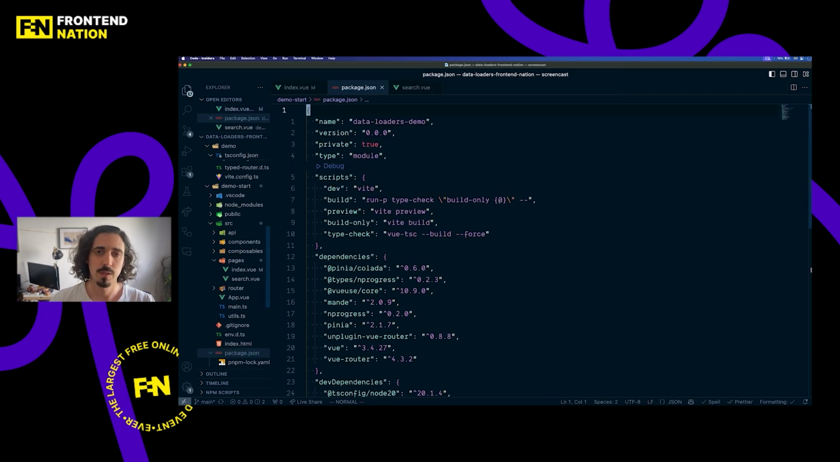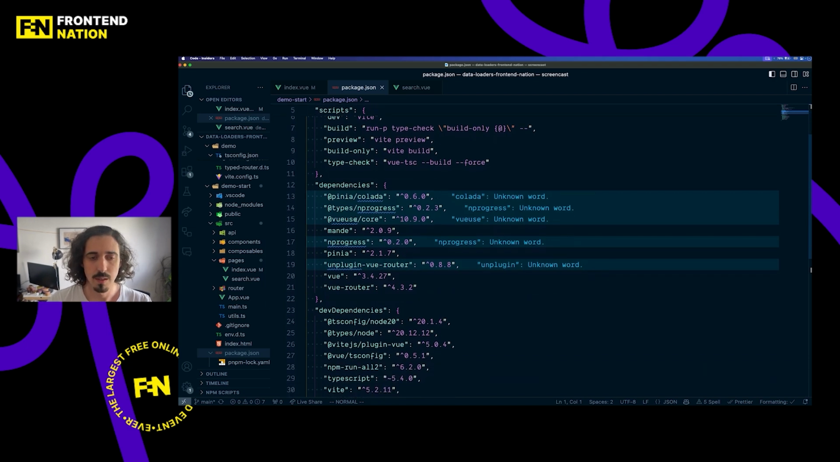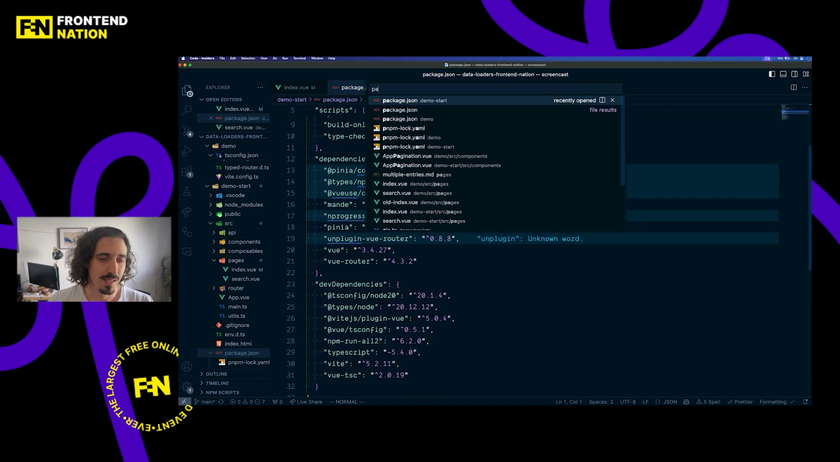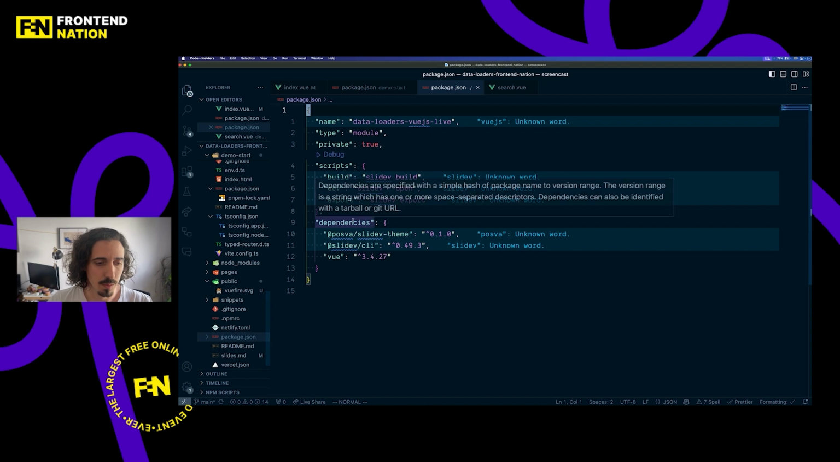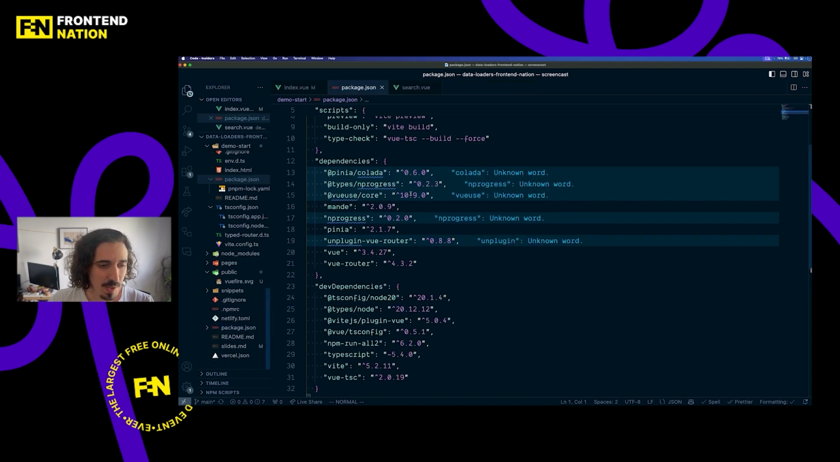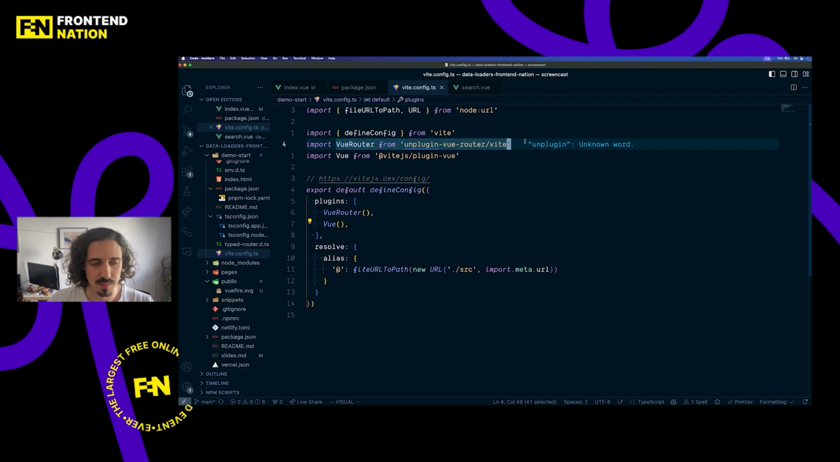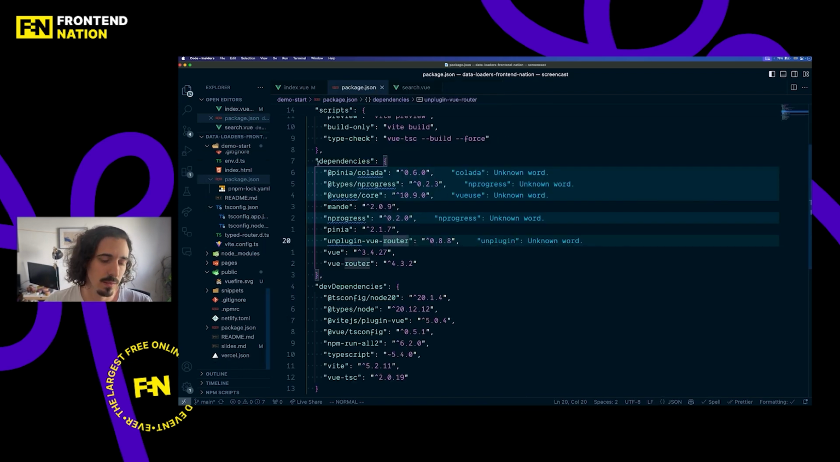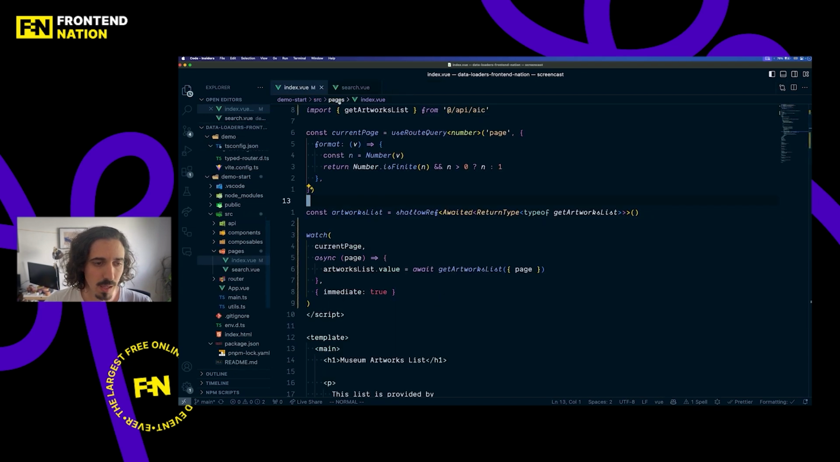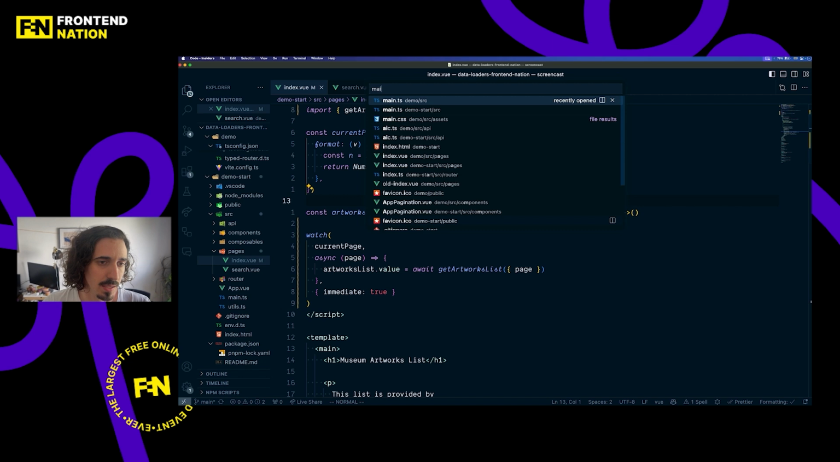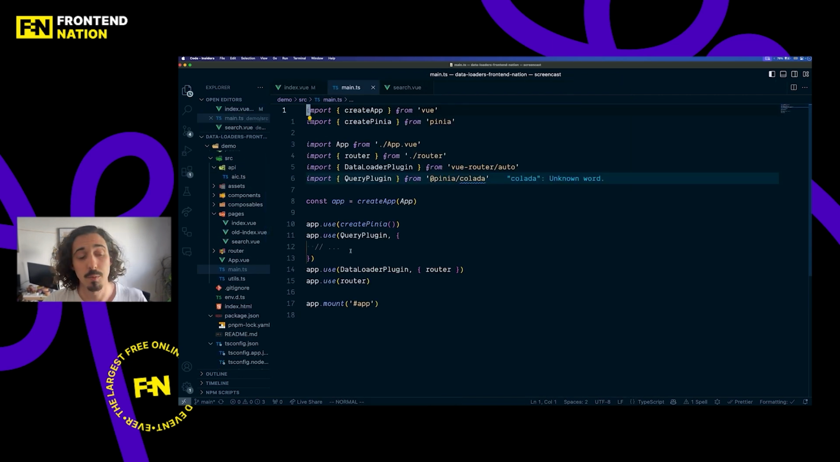So in order to use the data loaders, we need to install unplugin-vue-router. I already did it here, so I won't be installing it again, but it's in the package.json. And we have to configure our Vite config by importing it and using it before Vue. By default, it will pick up every page, so every Vue component inside of the pages folder.